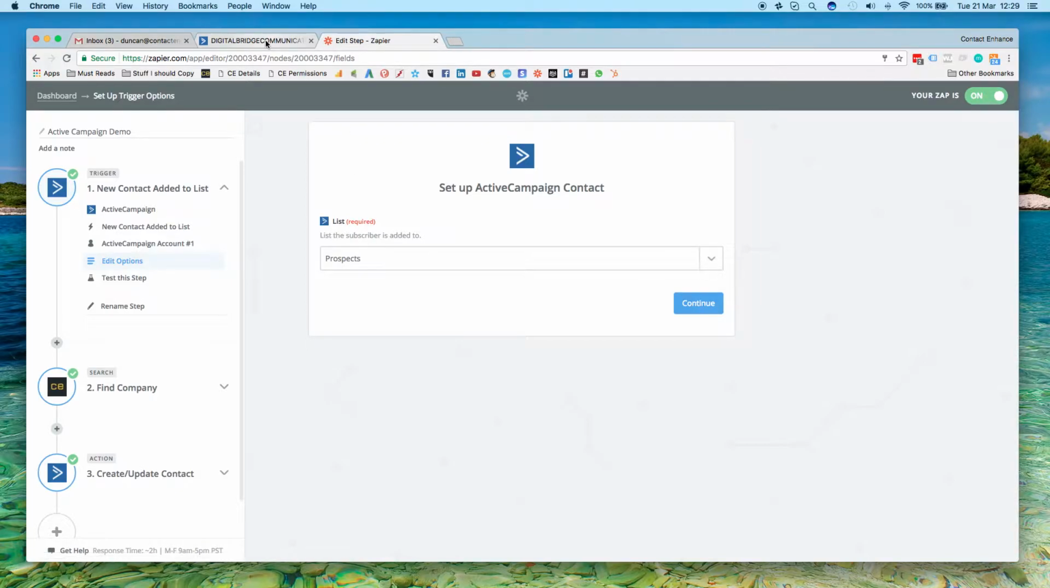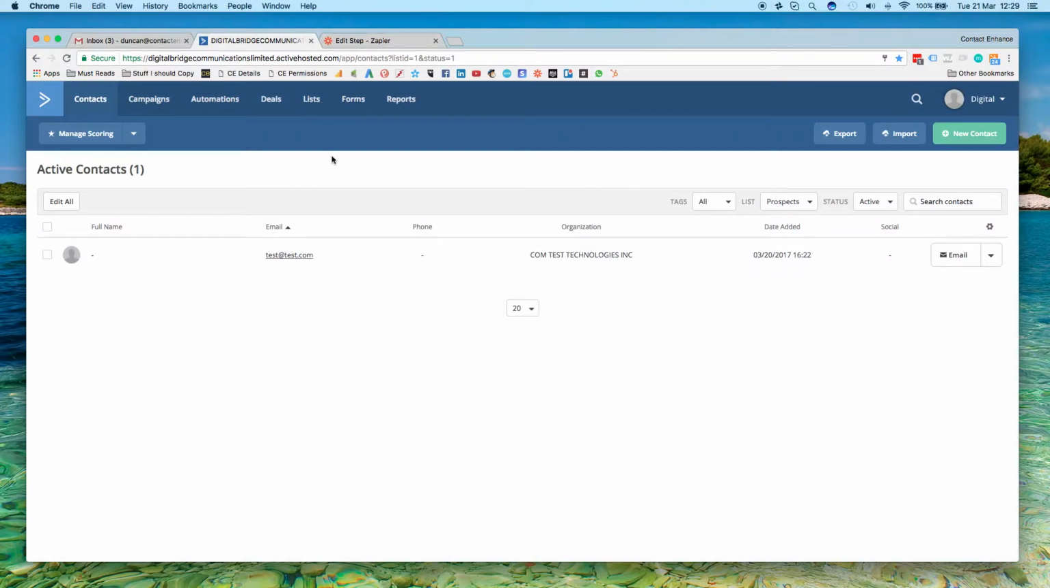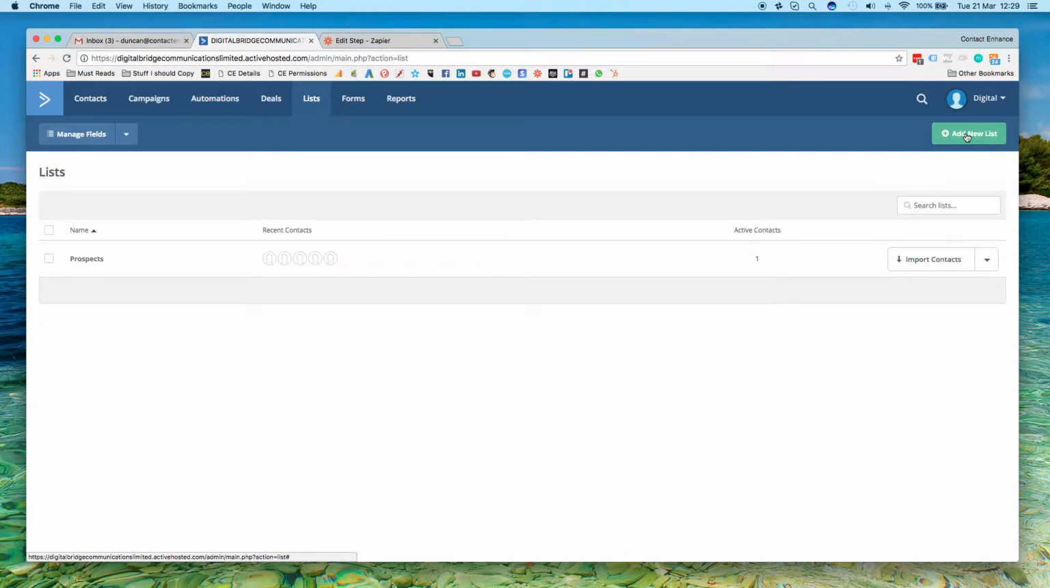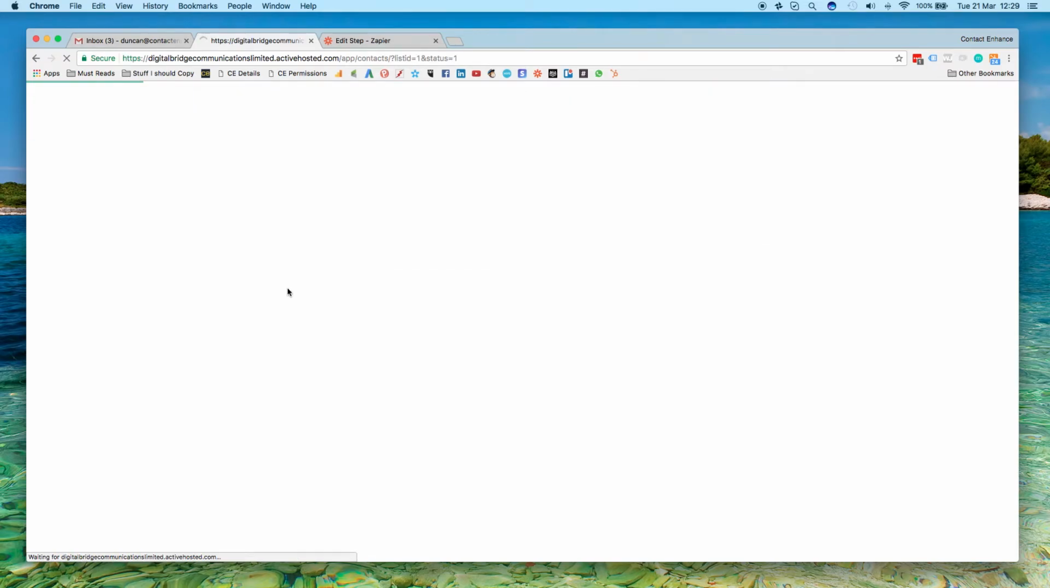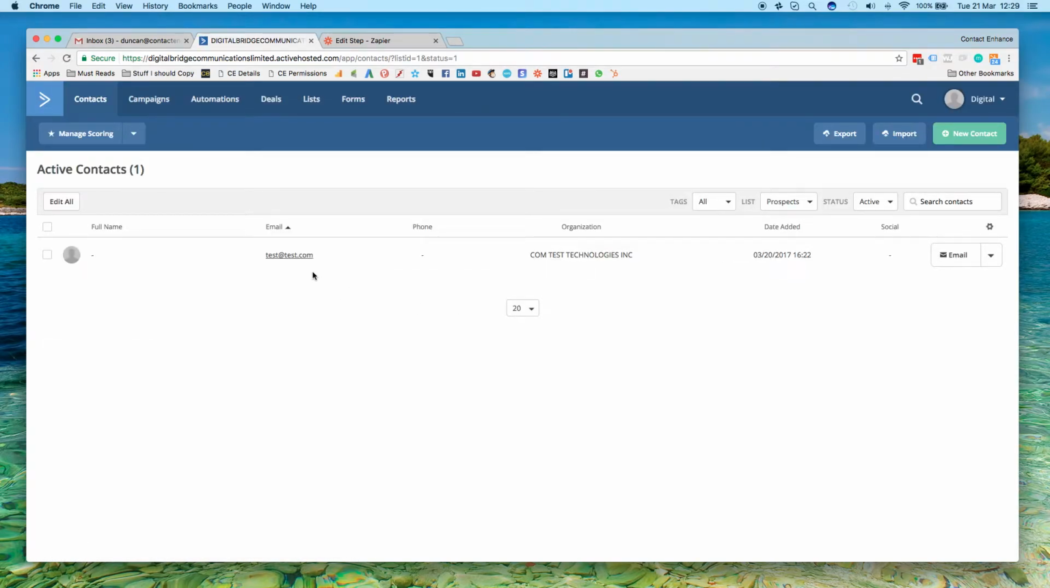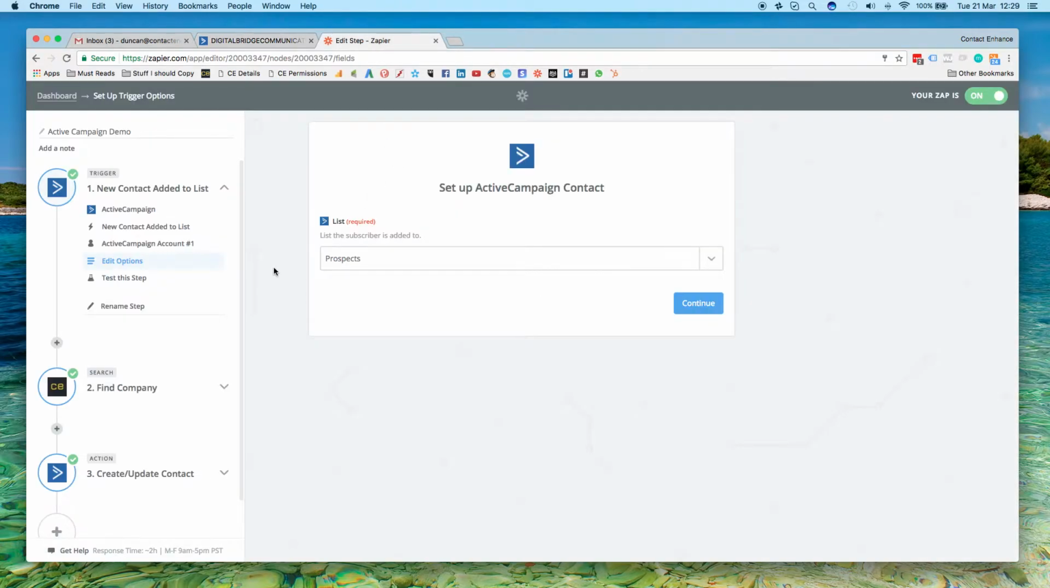to fire. In order to do that, what I've had to do is go along to lists, and I've had to create a new list, and that list is called prospects. And you can see at the moment there's actually a lead in there, but that lead is the test lead that comes with ActiveCampaign when you create it.